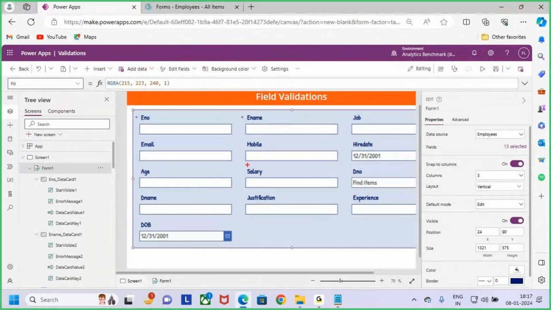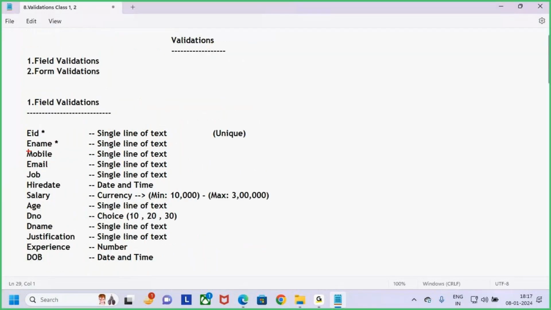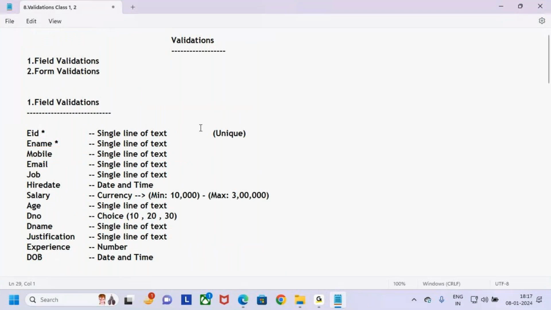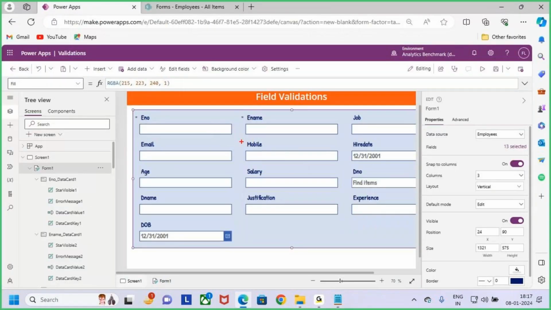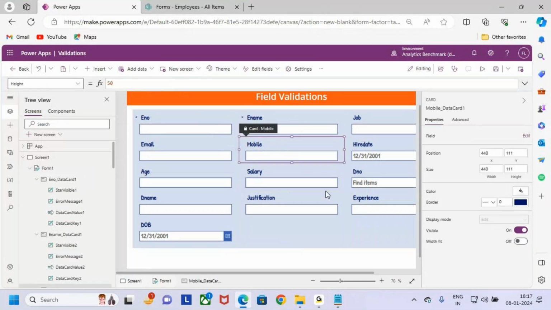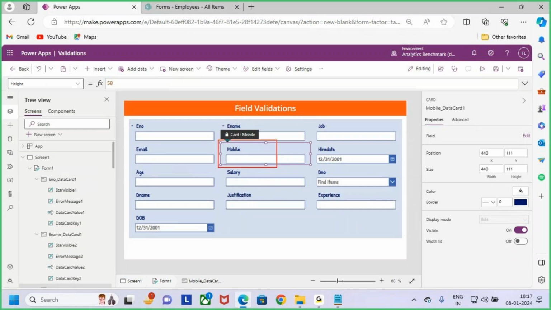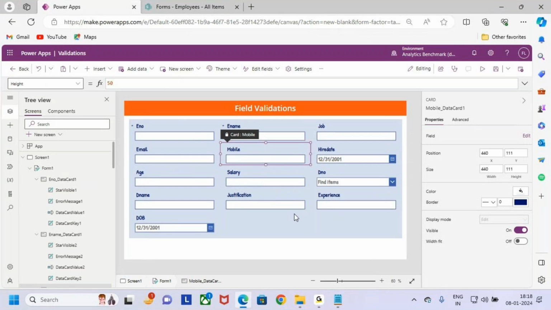One is mobile number. This mobile number is not a mandatory column in the list, but I want to make the mobile number mandatory in the form. Now, how to make the fields mandatory? For any field, let's call it a data card. Let's say I want to make this mobile data card mandatory.